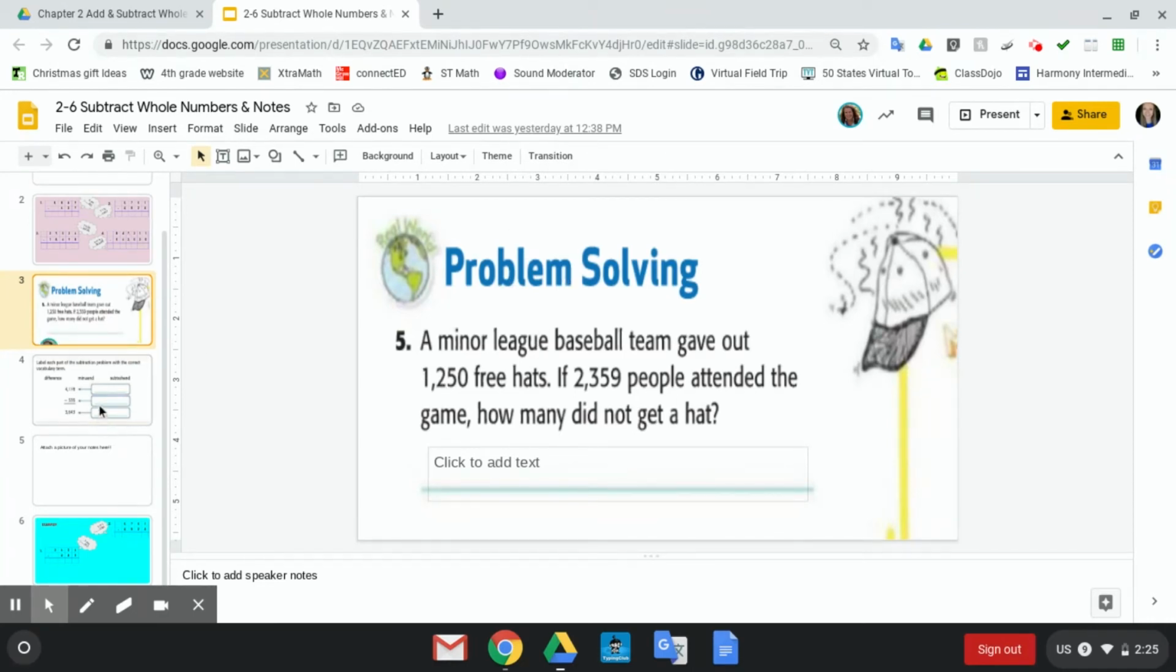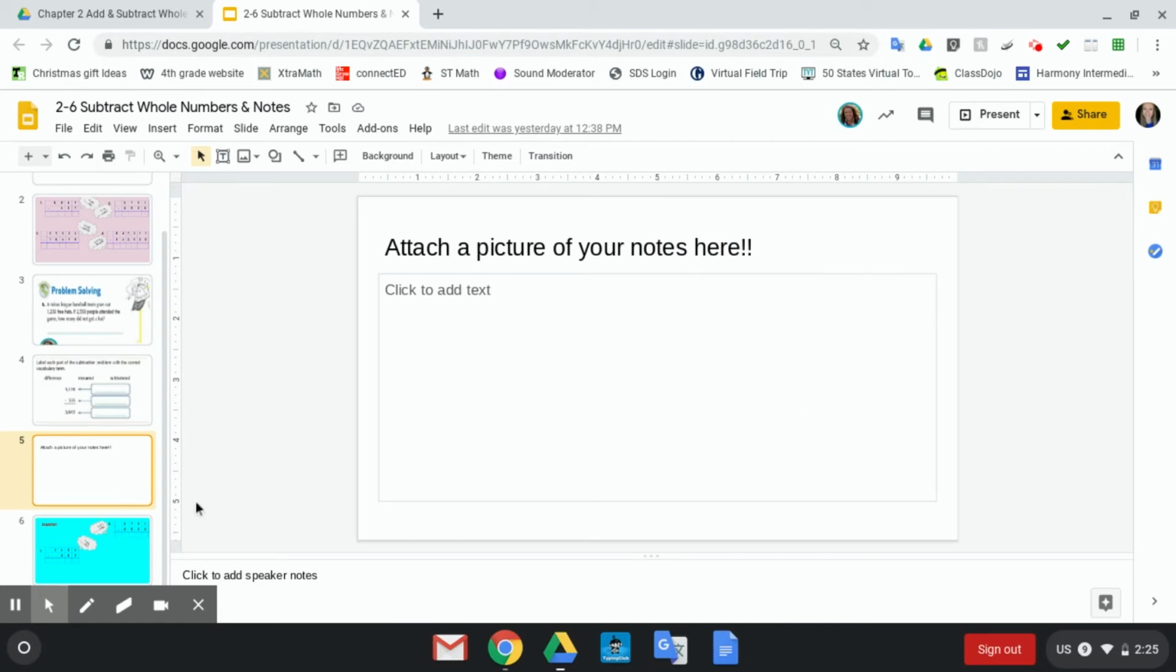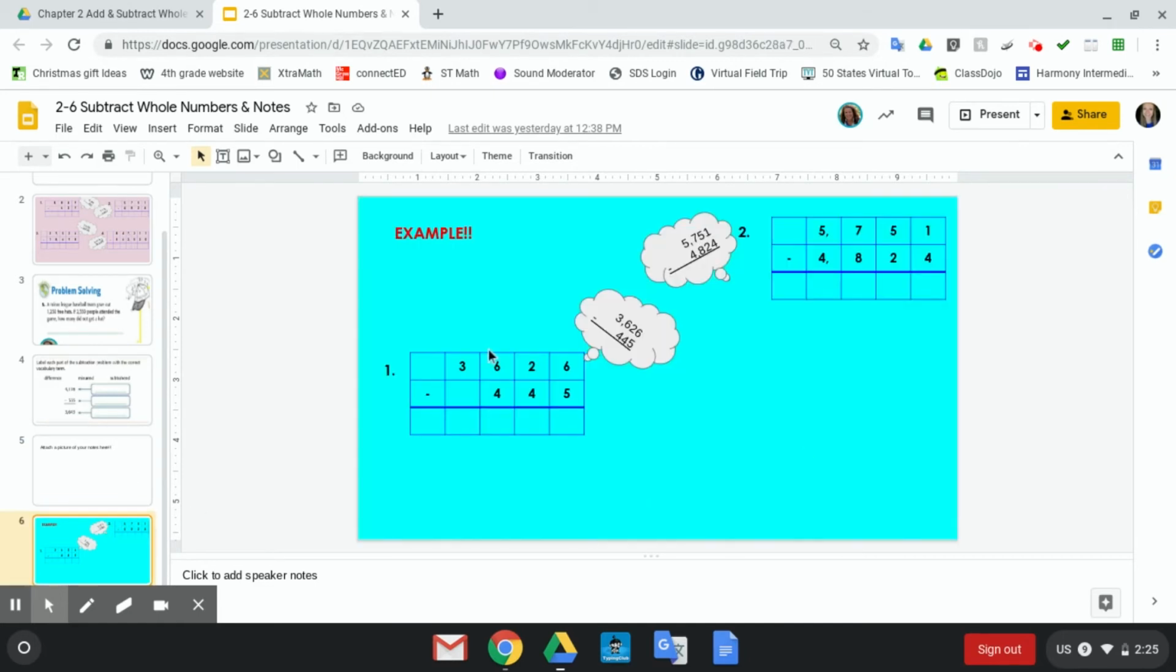word problem. So you'll need to work this out on paper and then put your answer on here in a complete sentence, please. And then you're going to fill in the blanks here, which we did in our notes. That shouldn't be bad. Take a picture of your notes, plop them here. And here are the examples to help you figure out how to do this. So these speech bubbles are these problems, okay?